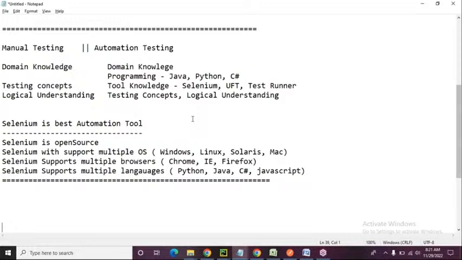Every company prefers a tool which can do a lot of tasks, like automation, without paying any amount. So the best tool available in the market for testing automation is Selenium. It is the best automation tool because it is free. On top of it, it supports multiple browsers. That means you can work in Chrome, on Mac OS, in Firefox.